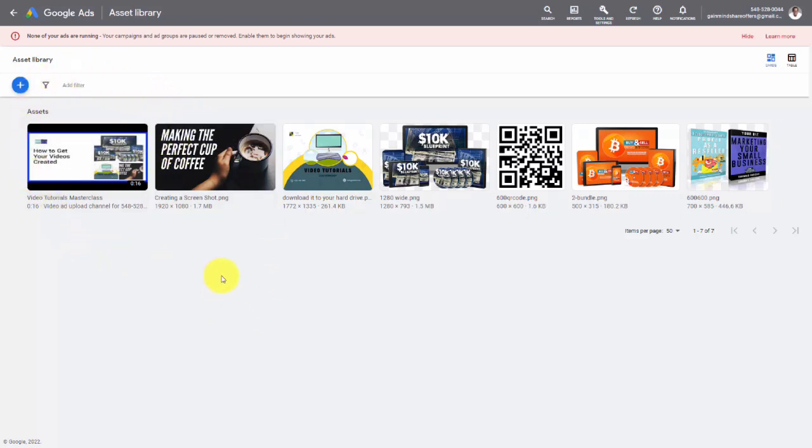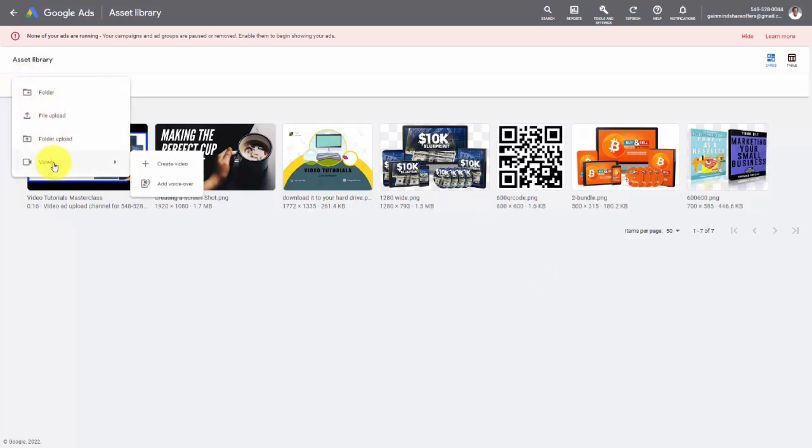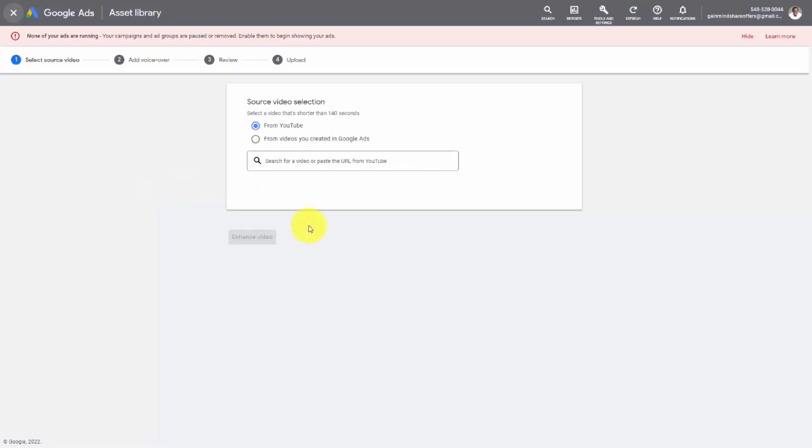Once your video has been uploaded, it will then be part of your asset library, and you will be able to see it here among your images and anything else that you have used for your Google Ads. What you can then do is to click this blue button. You can then click the video button. You can then click Add a voiceover. You can then select from the videos you created in Google Ads.